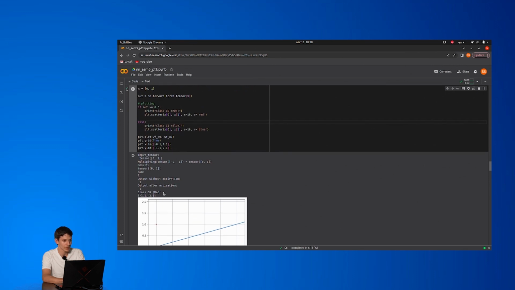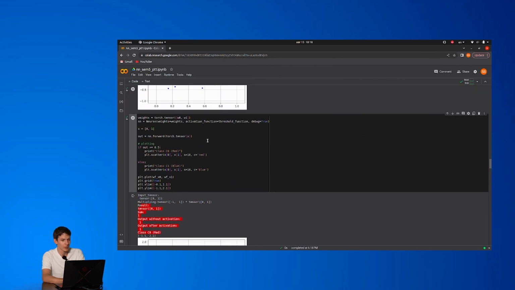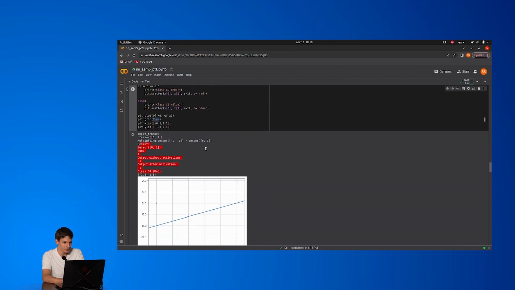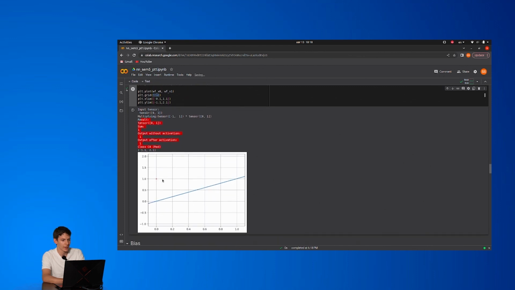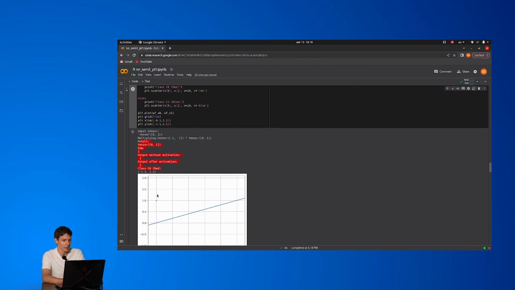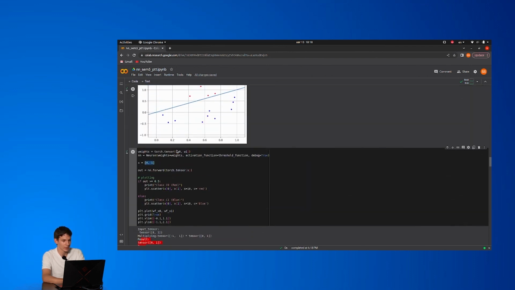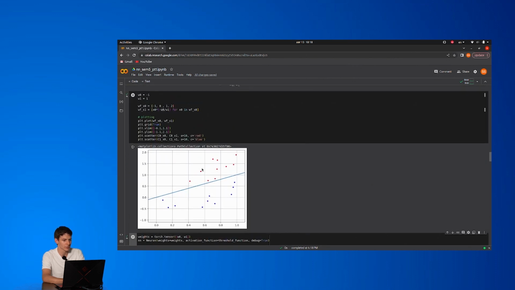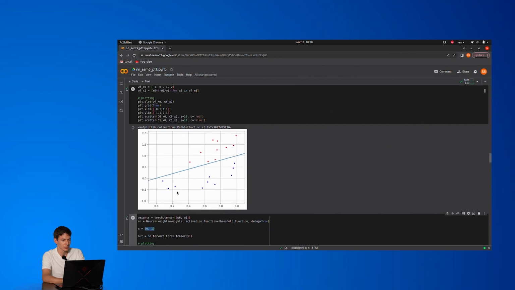Okay, here is a lot of information because we set the debugging flag to true. Okay, and here it is. The point with coordinates 0 and 1 is a red one. And it is true, yes? We can see it in this graphic.